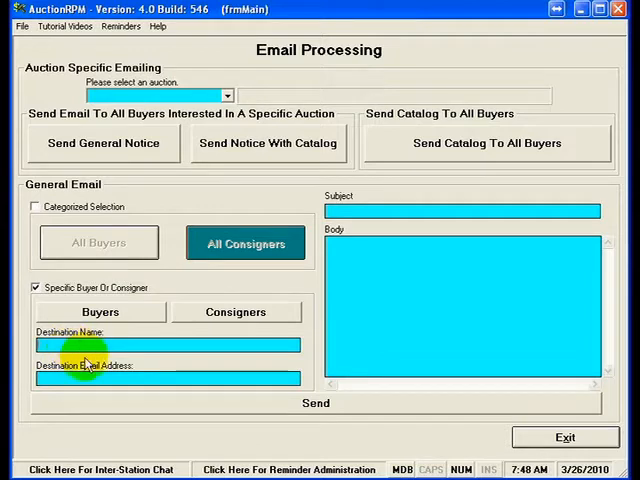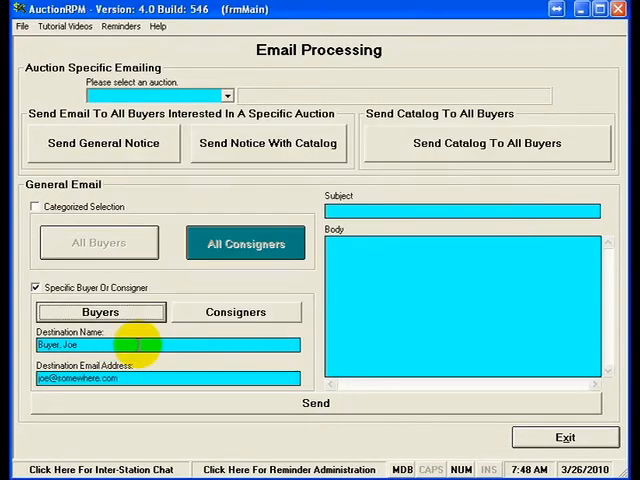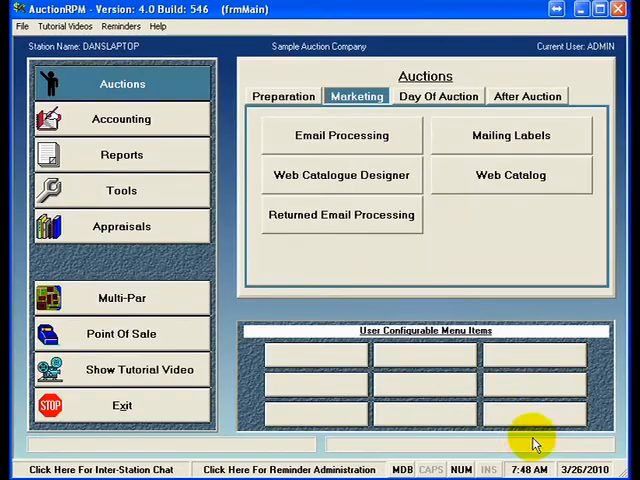Well, we could just directly type in a name and address here, or we can use these auto locator buttons. Like, I'll click on buyers here and I'll select Joe Buyer. If I hit select, then it would look up not only his name but his email address that we've entered into the buyer master. So in this case of general email, what does it send? Well, this is what it sends. Over here on the right hand side you have the subject and the body that would actually be sent in this particular email.